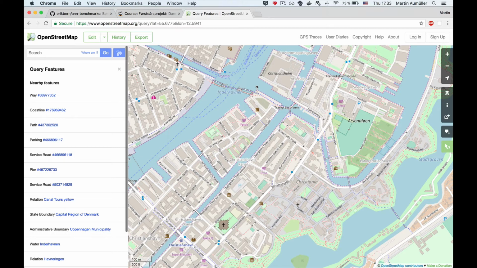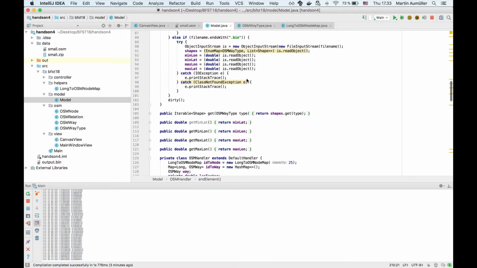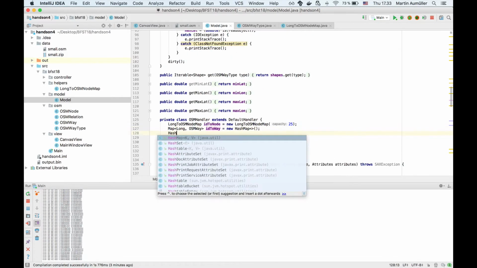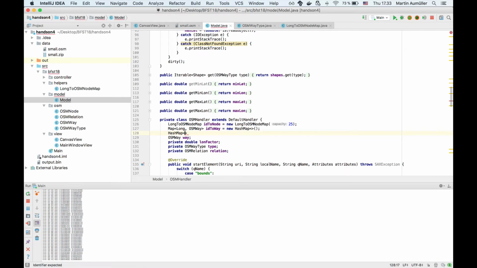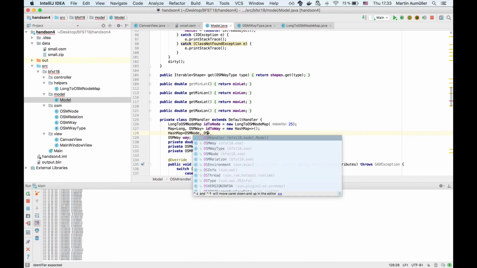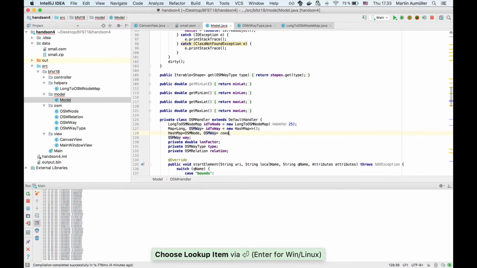This is actually a very good task for a map. So what we want to use is a hash map for this. And the hash map stores an OSM node, the ending points, and maps them to a way. That's the coastline. Equals new, let's say, HashMap.